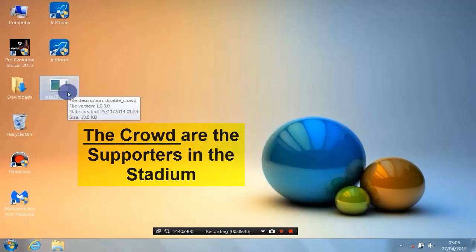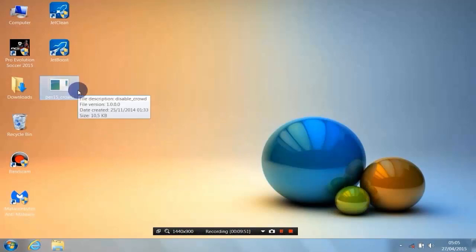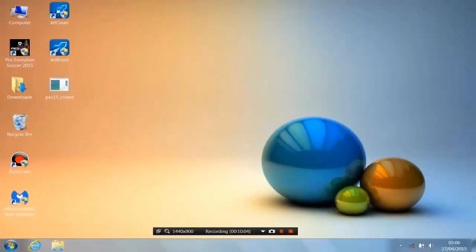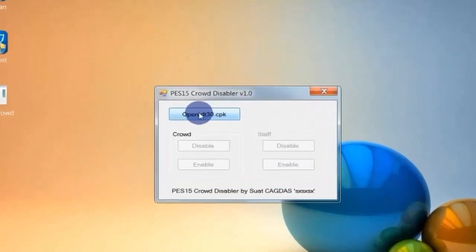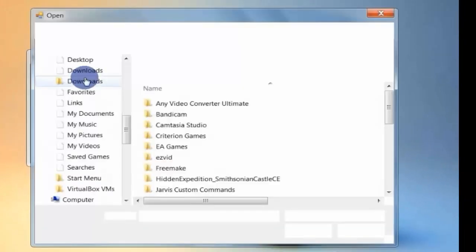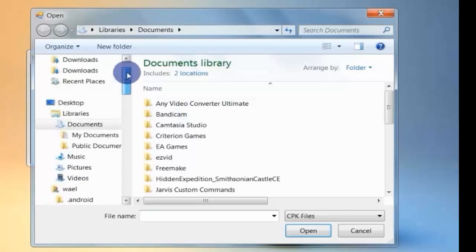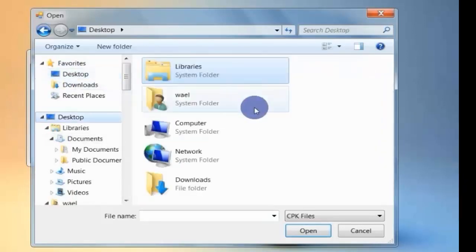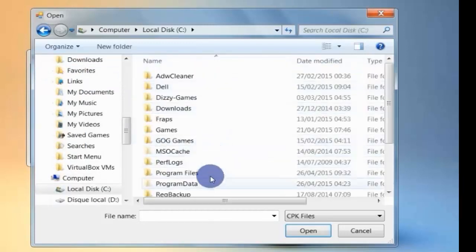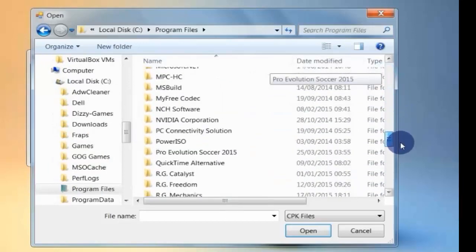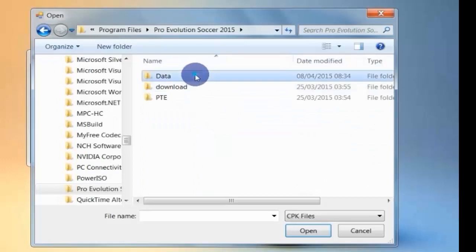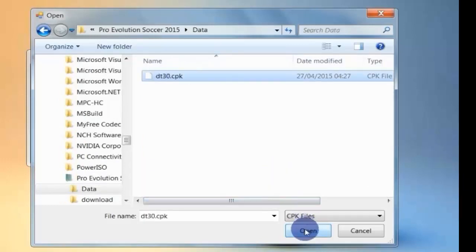When you download this file, you can place it here on your desktop to make it easy to access. You need to make sure to run as administrator, so right click and click on run as administrator, and when you do that, you need to open this file, click on it. Now you need to go to the install location of your PES game. It's usually C drive. So let's go to C drive. Then go to program files and search for PES 2015. Here it is, Pro Evolution Soccer 2015. Double click. Then you go to data, double click. And here it is. You can double click on that or just click open.